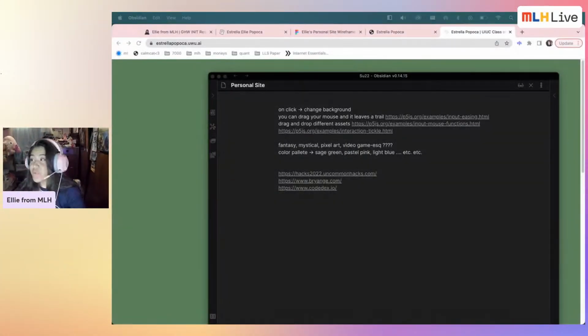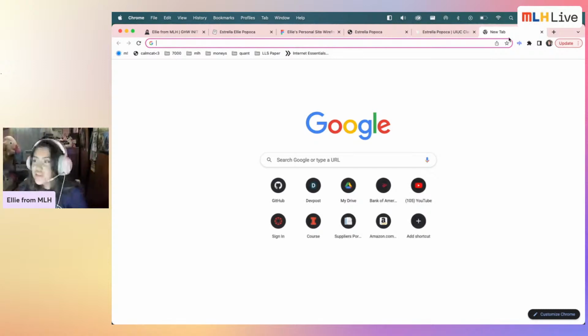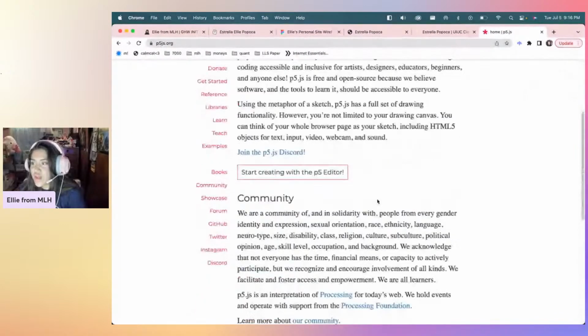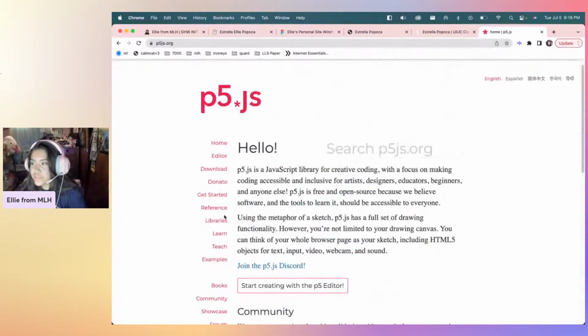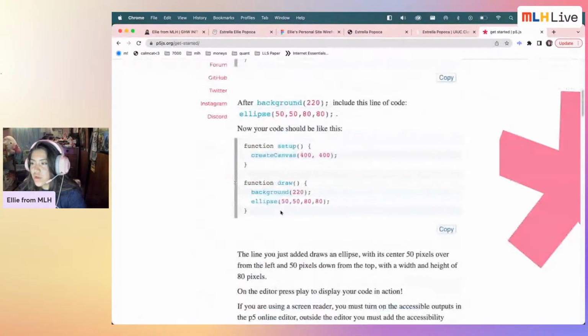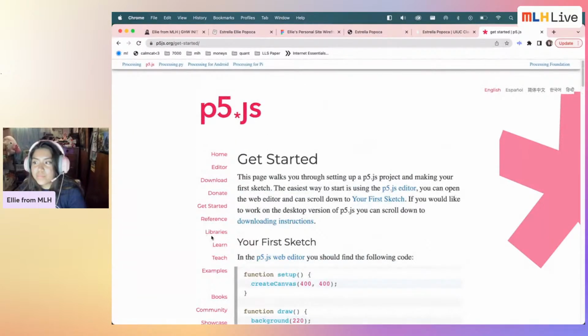If you don't know what p5 is, it's a JavaScript library. Let me pull it up. p5.js. You can do a bunch of cool stuff with it. Like getting started, you can draw. You can do cool art stuff with it.